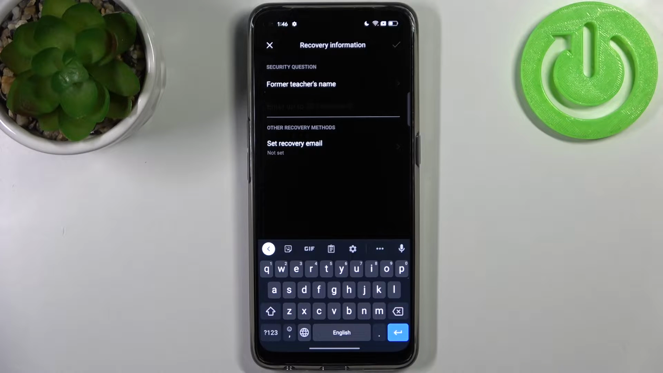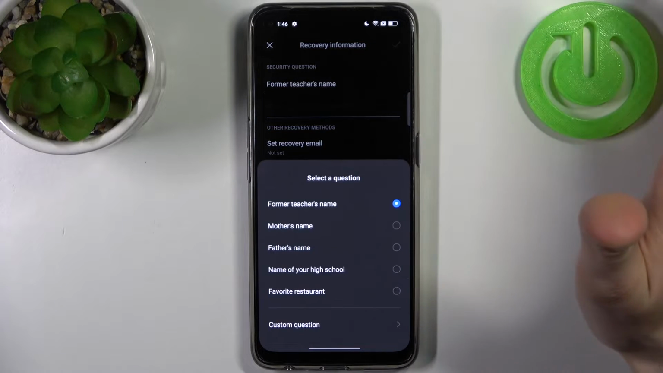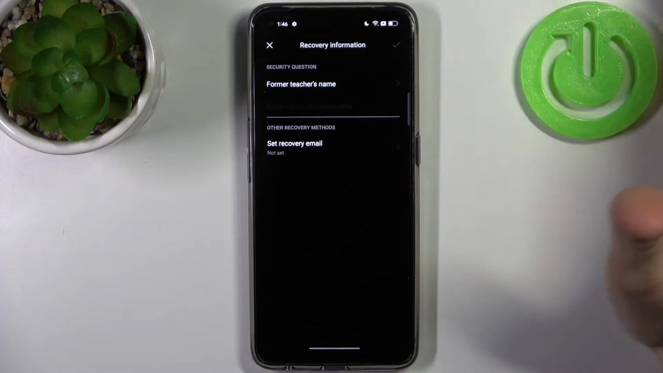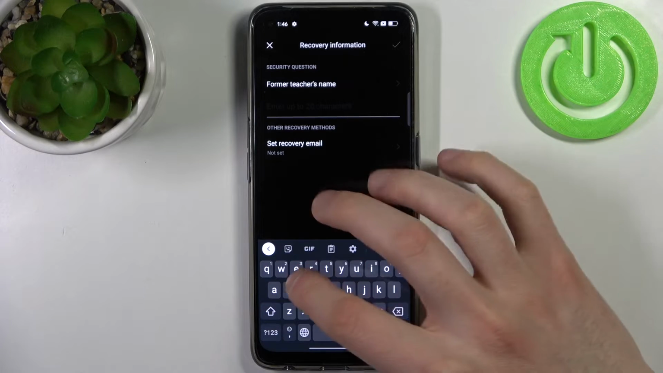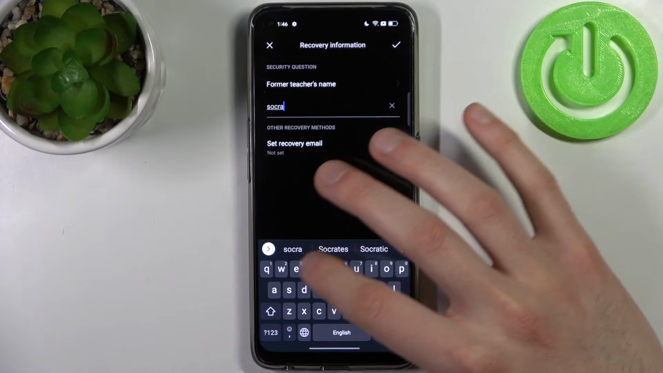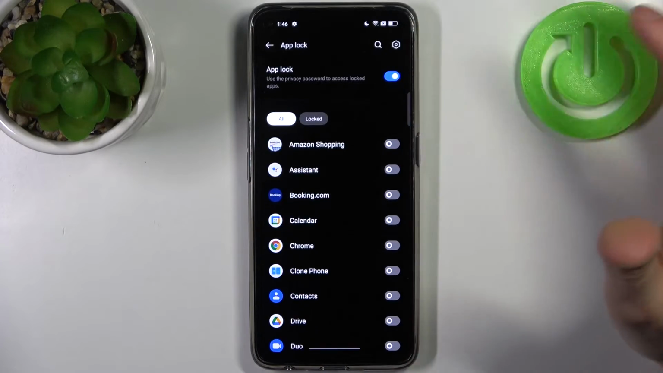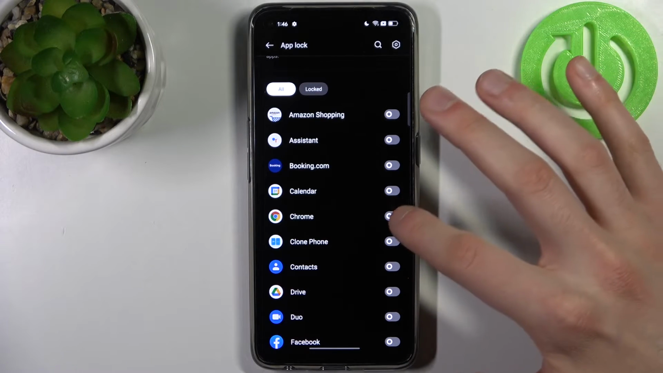Then you have to answer the secret security question. It could be former teacher's name, or mother's name, father's name of your high school, or favorite restaurant. So here you can enter name of your former teacher, wherever. And here you can select which apps you want to lock with lock.